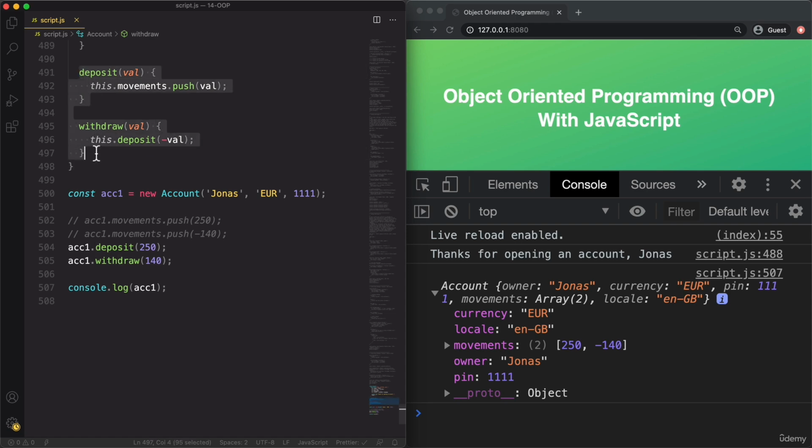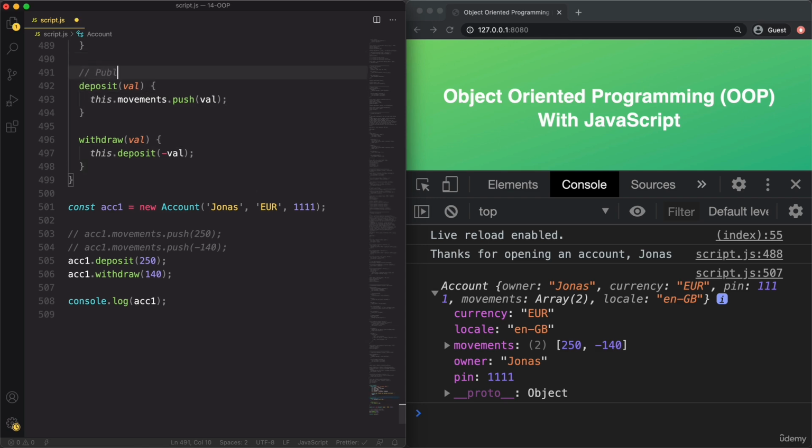So basically, these methods here are the interface to our objects, and we also call this API, remember? So we talked about this right at the beginning of this section. So again, let's actually write this here. So this is the public interface of our objects. And so, yeah, this is a lot better than having to manually manipulate these properties outside of the object as we did here.